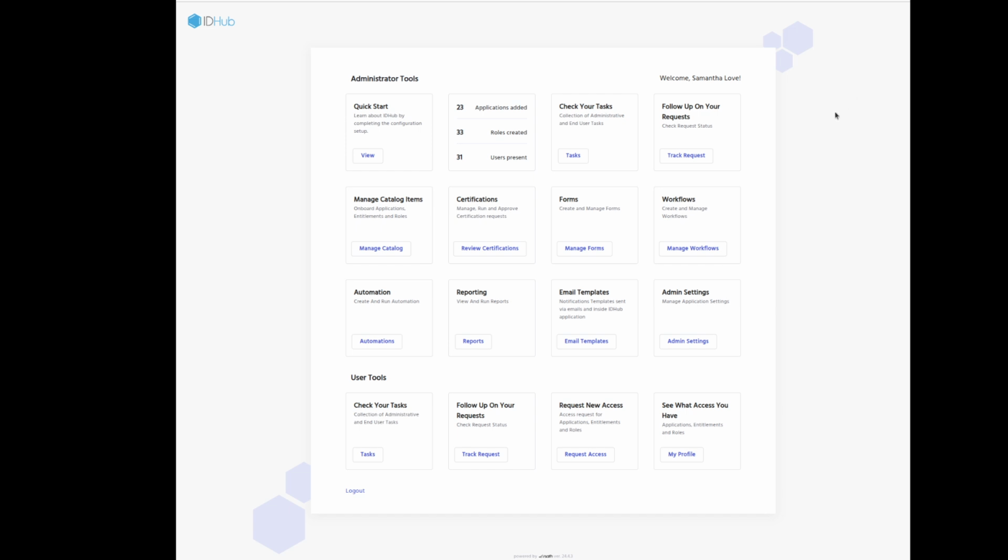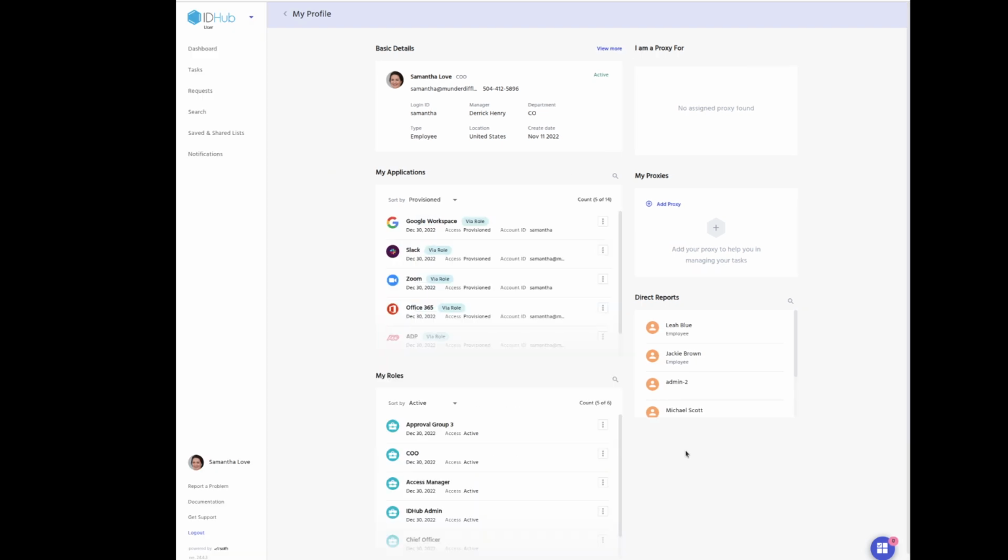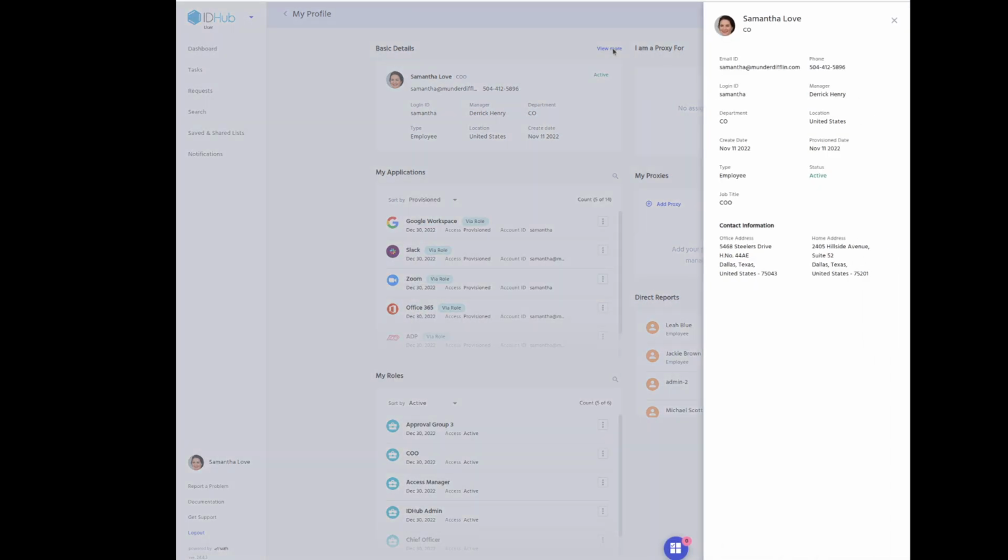I'm logged in as Samantha. She is a system administrator of IDHub, so she has all permissions in IDHub. This is her dashboard and all the tools within it. We'll first navigate to her profile where we can review a little more about her. We can see here that she is the COO, Chief Operations Officer, and she's part of the Chief Officer Department.